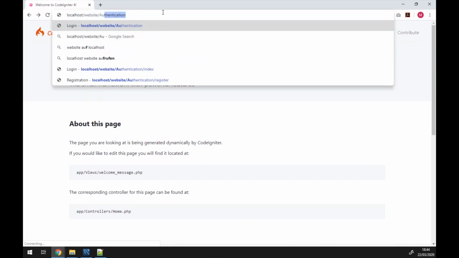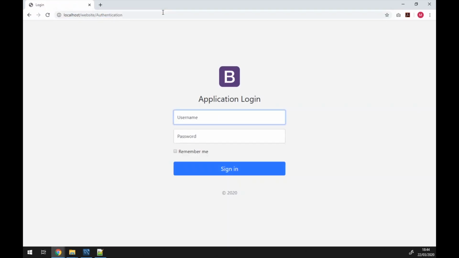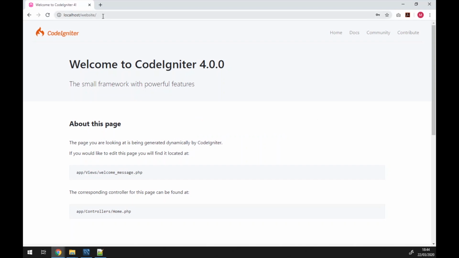which is website/authentication, like so. We're then going to put in our login details again, so Mark is the username, and the password was password. I'm then going to click sign in, and now you can see in this case we have actually signed in and gone to /website, which has displayed the main screen for us again, the welcome message. Okay, so that is us now logged in.